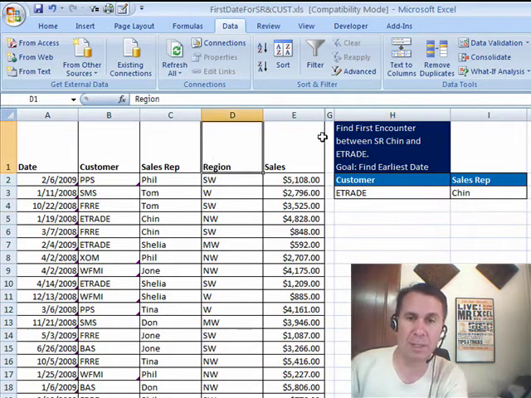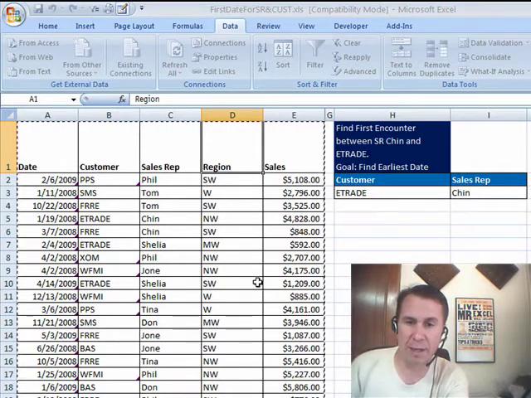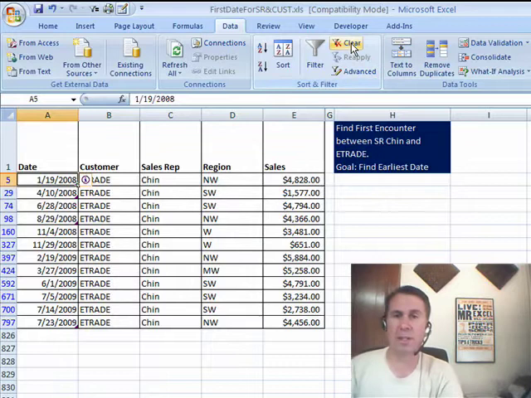All right, so we select one cell in our data set, choose Advanced. I'm going to filter the list in place, and there it shows the right area, A through F, my criteria range, H2 to I3, and click OK. What that does is it shows us just the matching records, and then I can click A to Z to find the earliest date. So that's one way to go. Let's clear that.